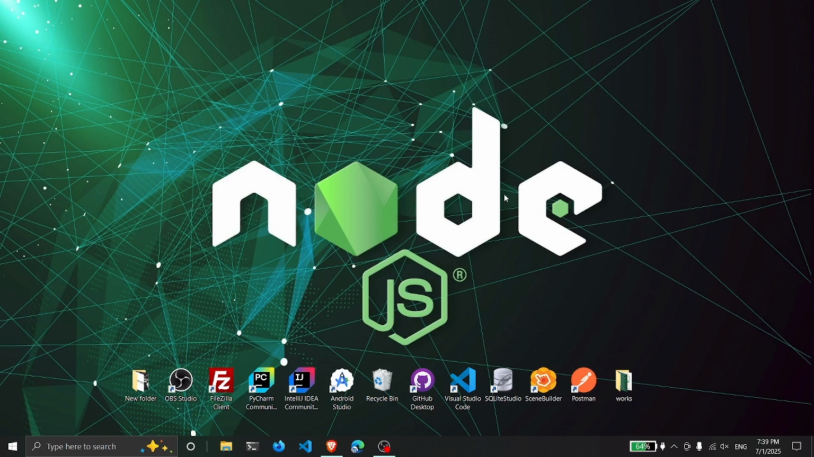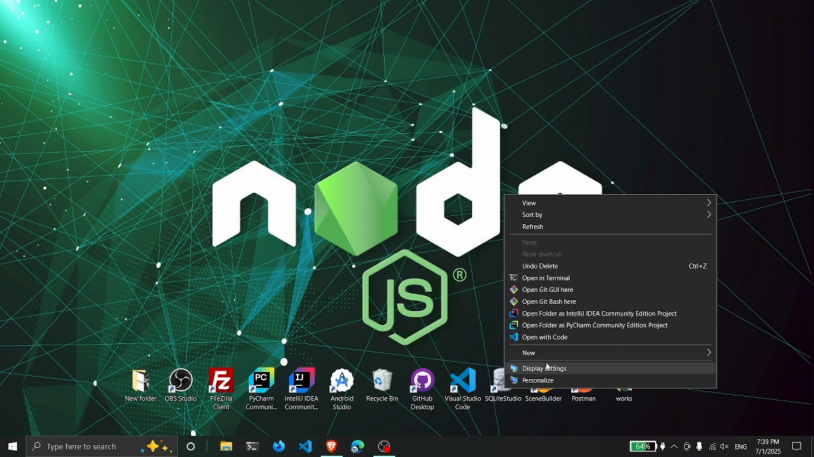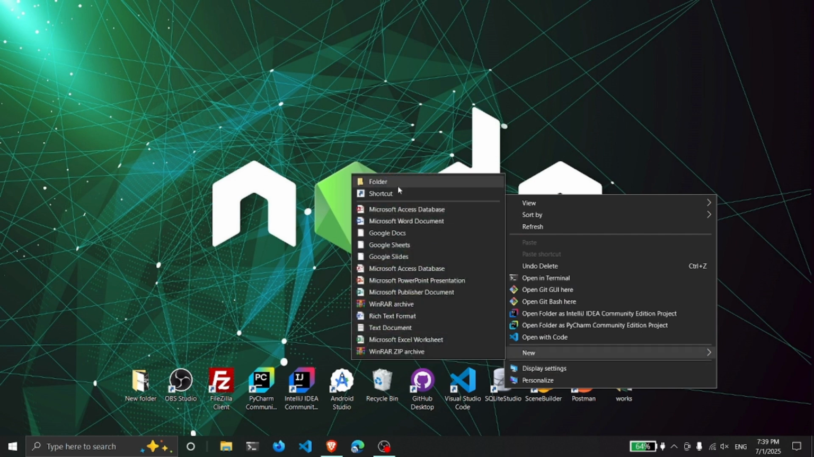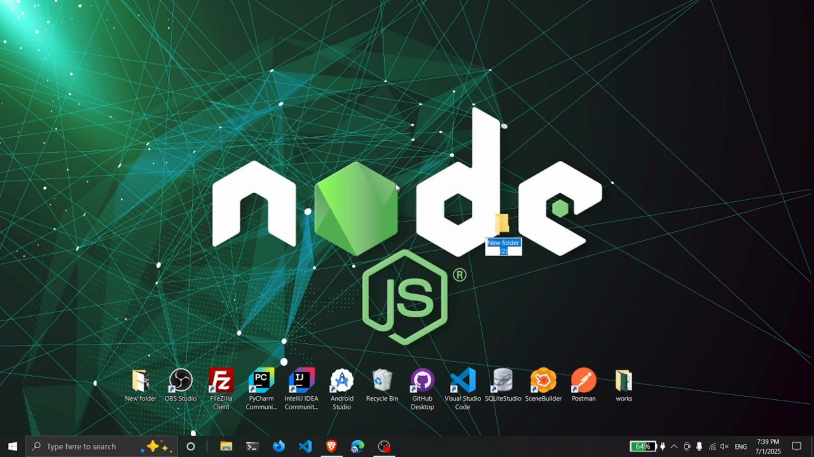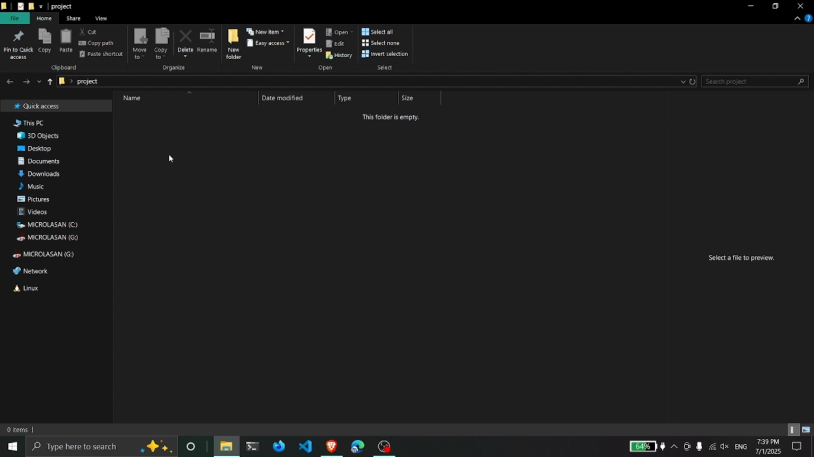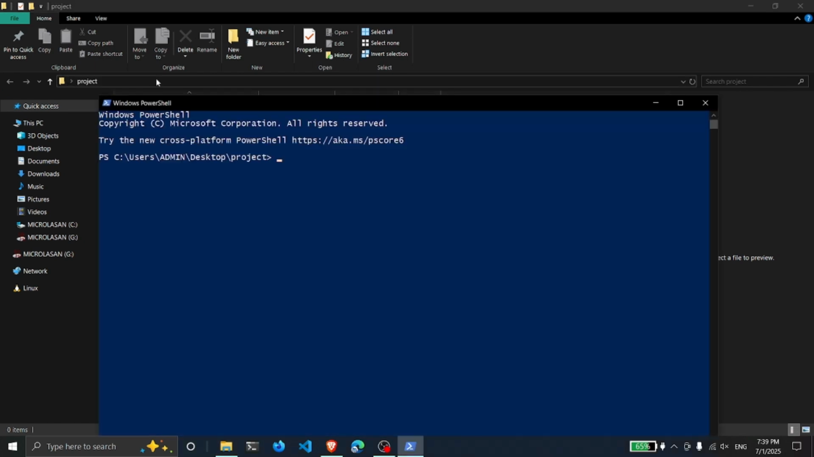So first of all, you want to create a folder. That's where we'll be saving our works. Okay, let me just create a new folder, and we're going to call this folder project. Okay, so we have to go inside this project. Then here on top, we just search for PowerShell. Okay, once we press enter, this must come.